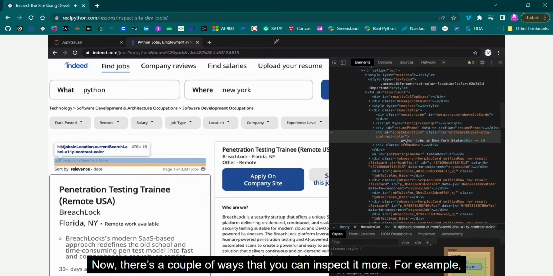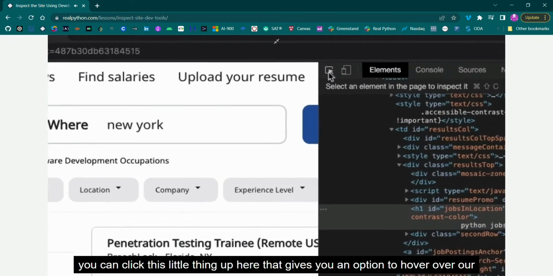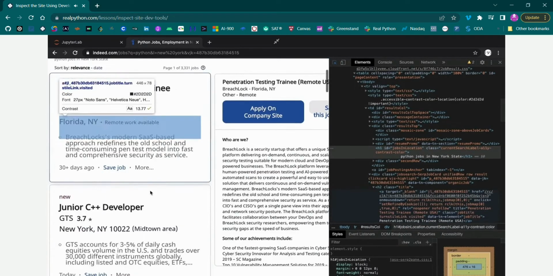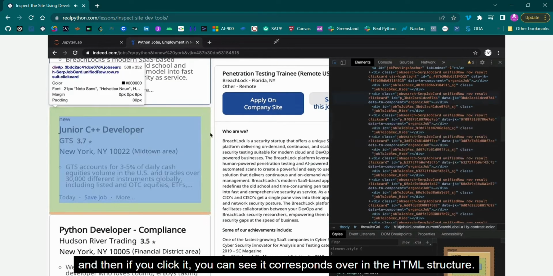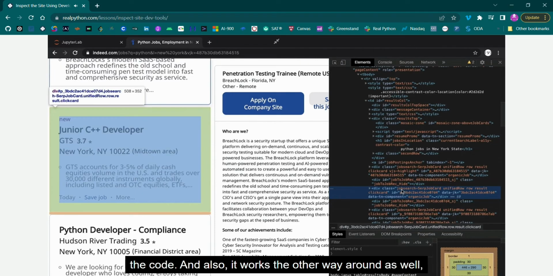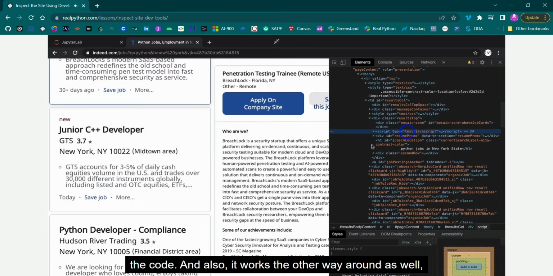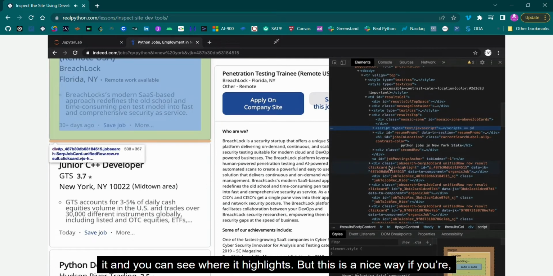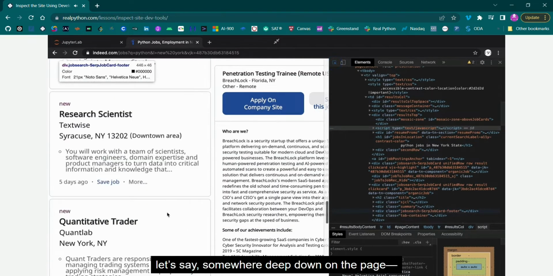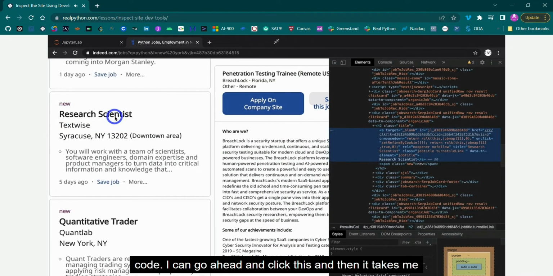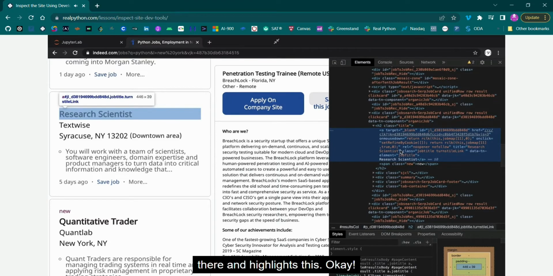Now, there's a couple of ways that you can inspect it more. For example, you can click this little thing up here that gives you an option to hover over a page here. And then if you click it, you can see it corresponds over in the HTML structure. You can click it and it takes you to where this specific element is inside of the code. And it also works the other way around, with highlighting, so you can hover over it and see where it highlights. But this is a nice way if you're, let's say, somewhere deep down on the page, you don't know where you are and you want to figure out where this is in the code. I can go ahead and click this, and then it takes me there and highlights this.